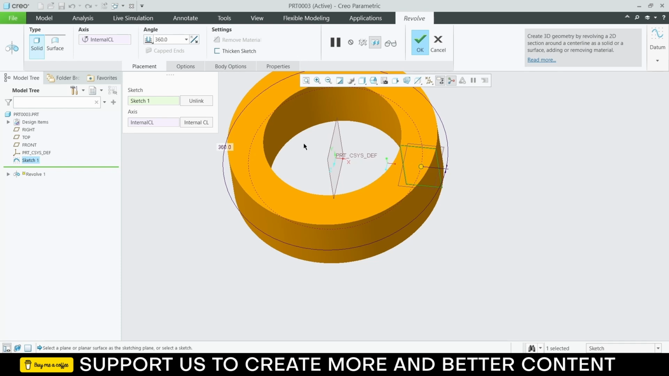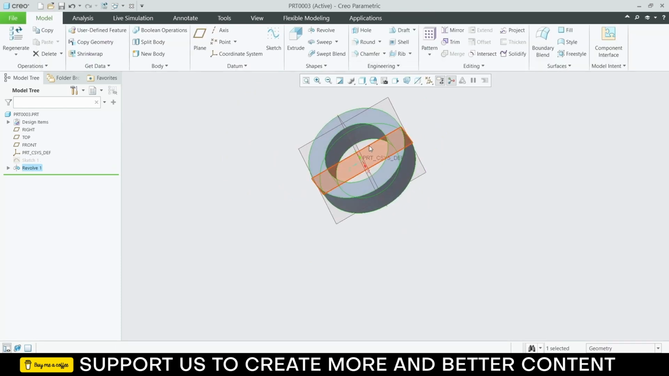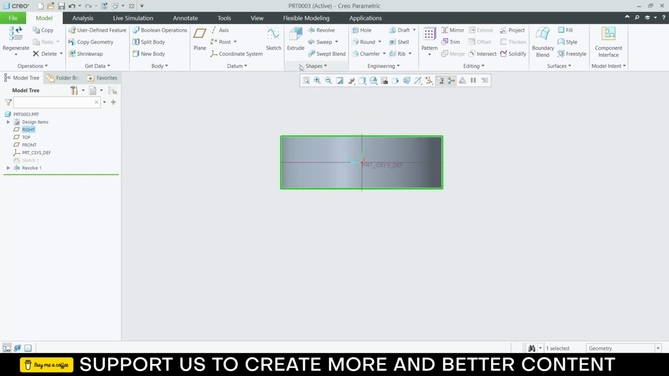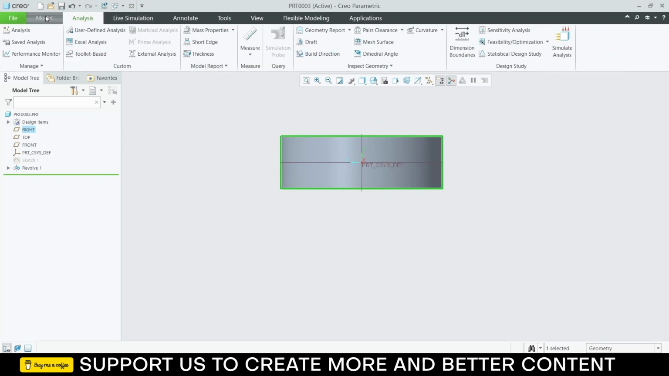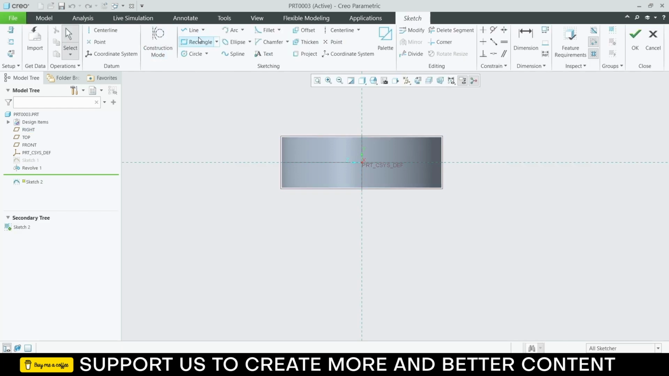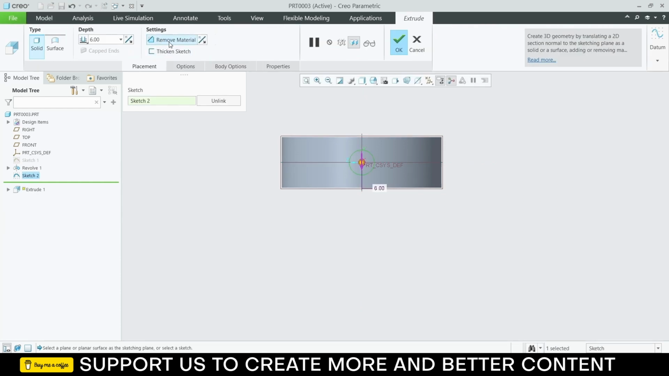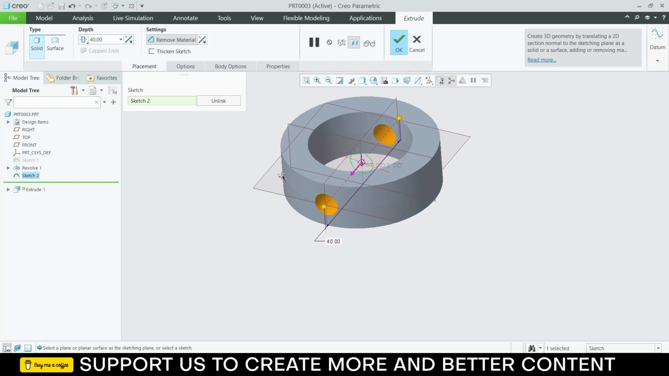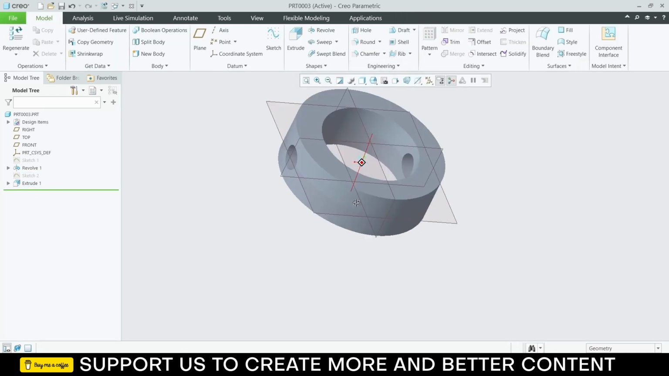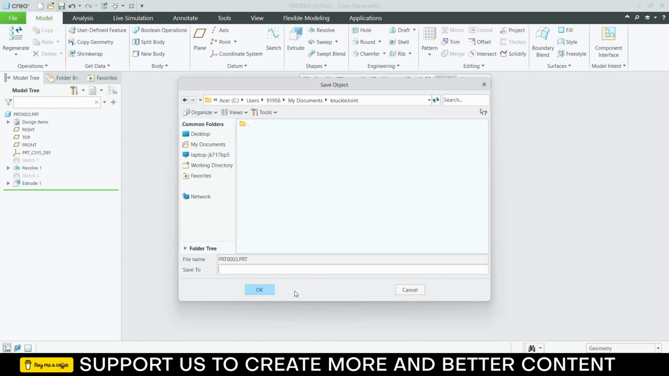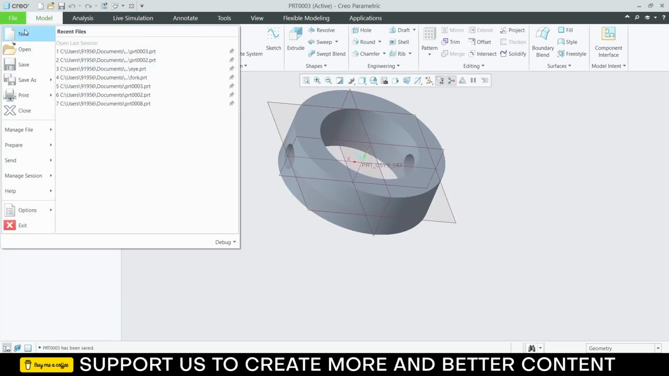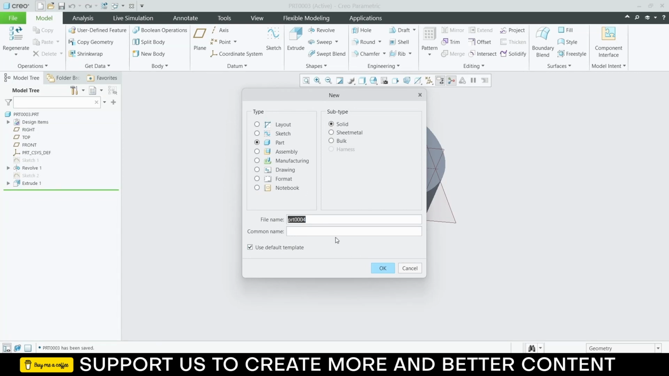Revolve, click OK, select this plane, six, OK, remove material, symmetric 40. Okay, click on file, new. This is called pin.